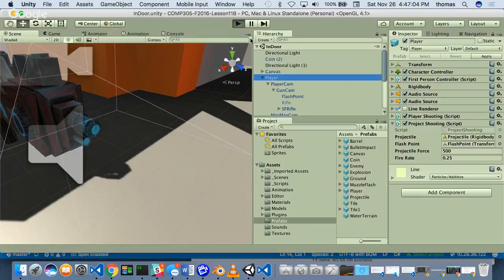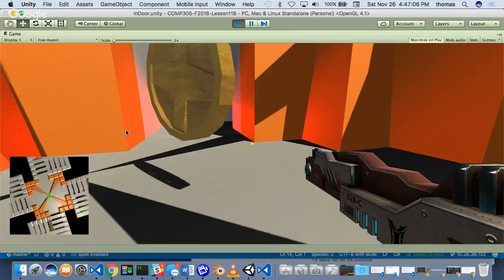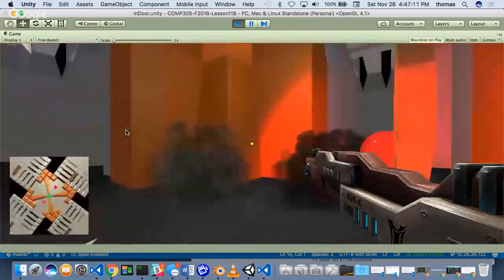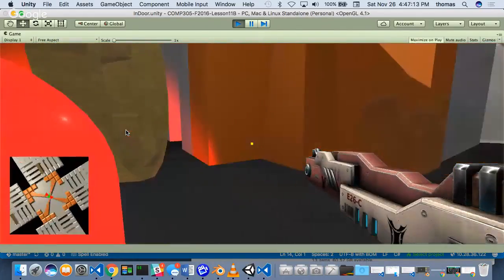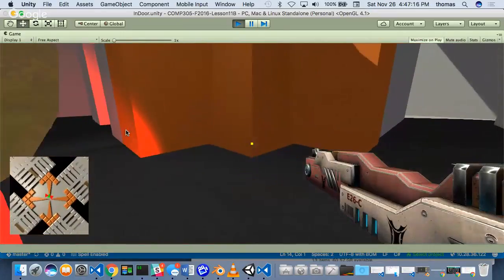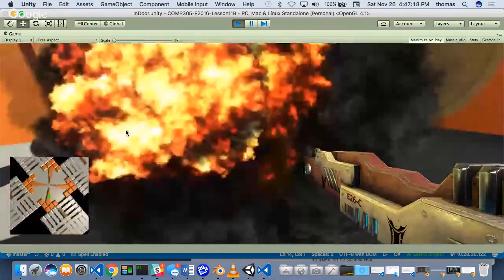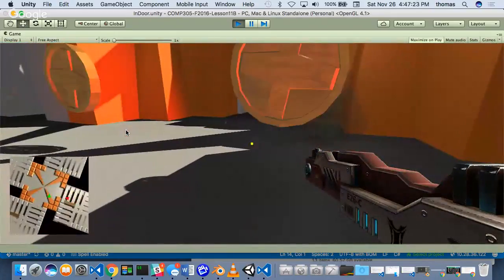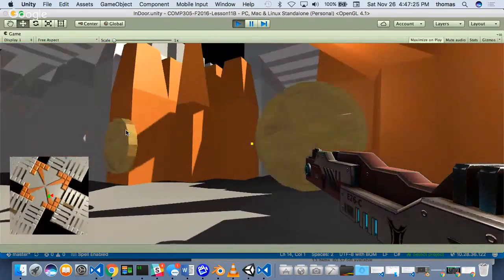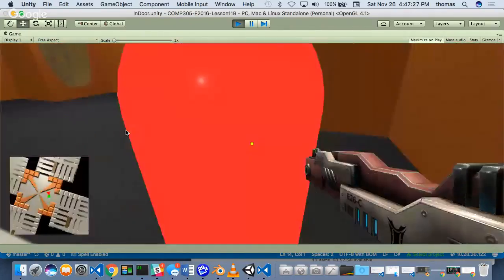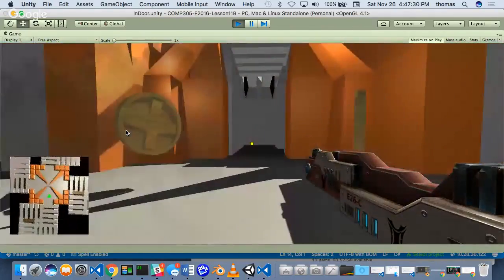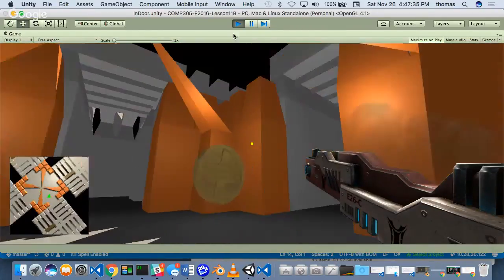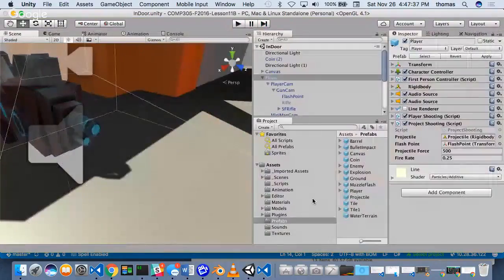Okay, I'll be all right. So what happened? Where's it going? You know what's happening, right? It's working, but it's going to the right. Why is it going to the right? I'll tell you why, because it's a very simple fix.